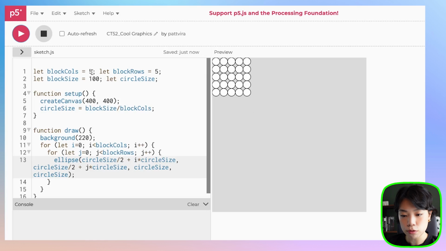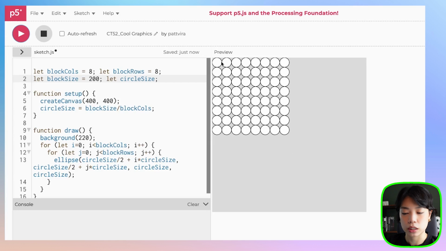Now I want to center this block right in the middle of my canvas. Right now, if we were to change the value of the columns and the rows for the blocks, it's within this range of the block size. Let's say if we change this to 200, that's how we change the size of the whole block. But now I want it to be in the middle of my screen. So how would we calculate that?